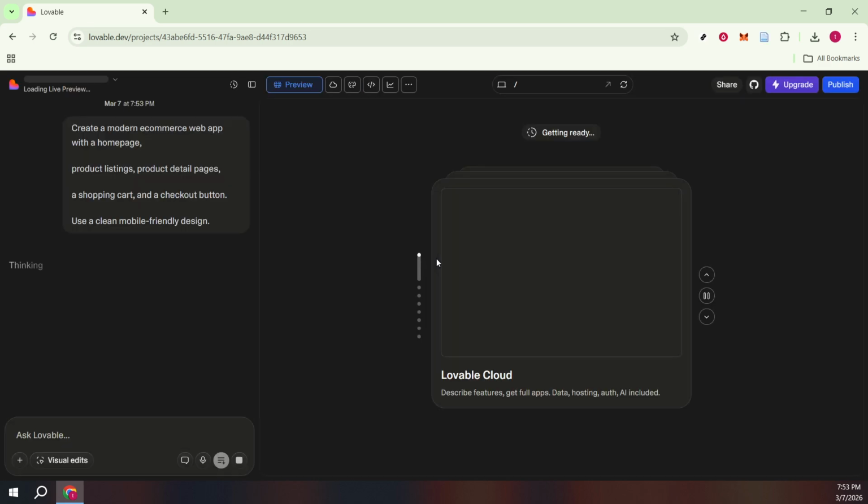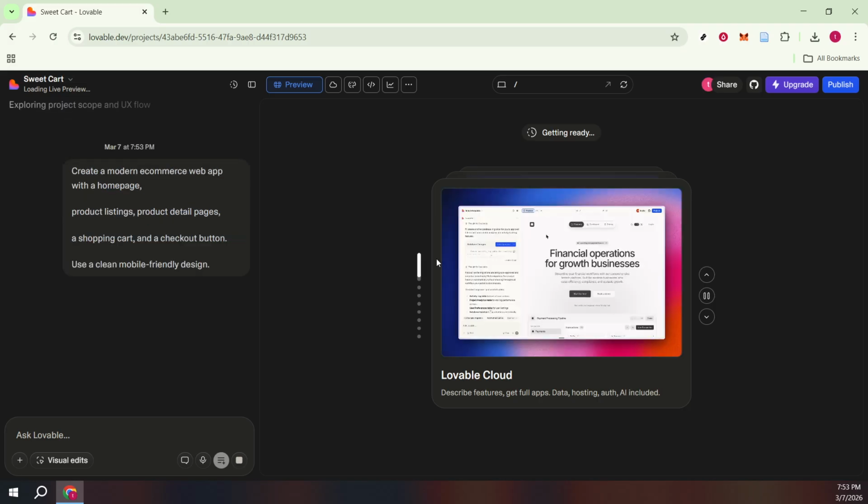If something's missing, clarify your intent and rephrase sections of the prompt so the assistant can regenerate that part. Keep iterating until the flow feels natural and the data model covers your essentials. Take a moment to check mobile layouts, keyboard navigation, and basic form validation so shoppers can browse and buy smoothly on any device. Finally, click on Publish.